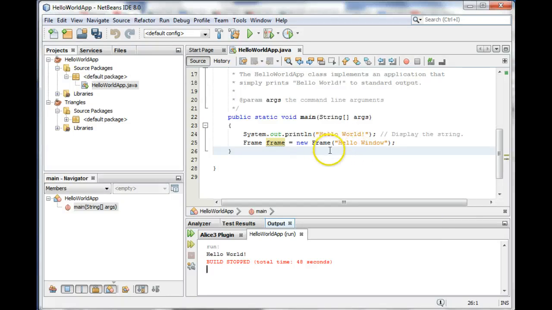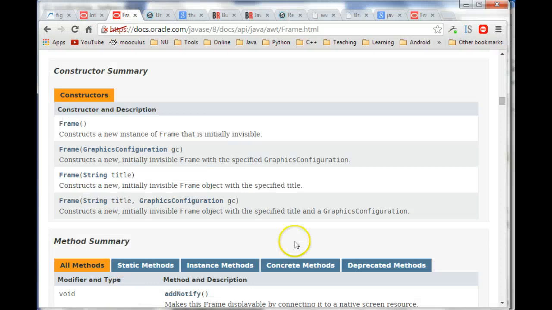So in our last video we saw that just creating the frame itself did not cause any kind of window to pop up, or we didn't see anything interesting or new. And I think I mentioned this in the last video also, that it says actually right here, constructs a new initially invisible frame object with the specified title. So we have to do something to make this frame visible.